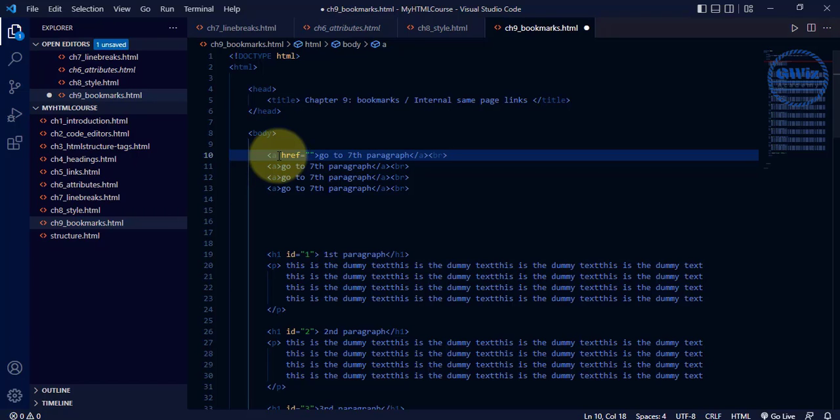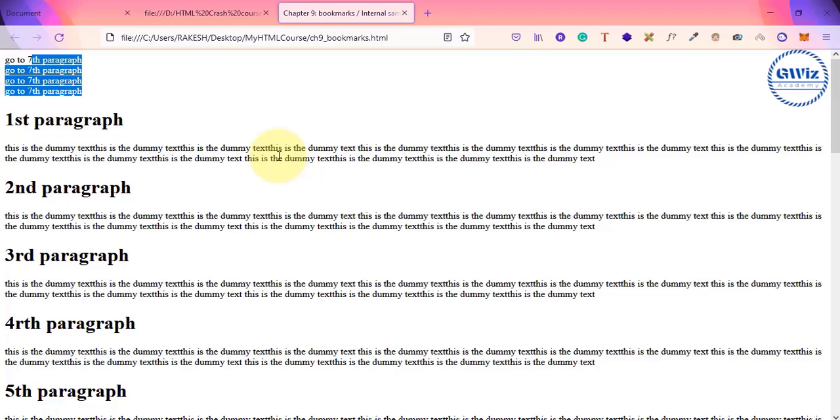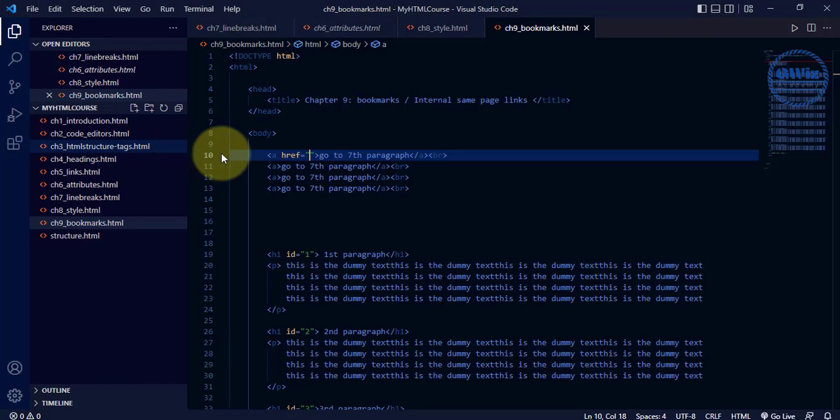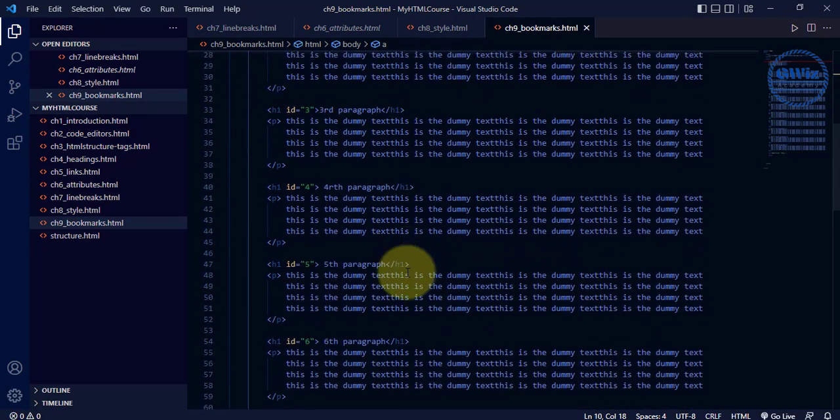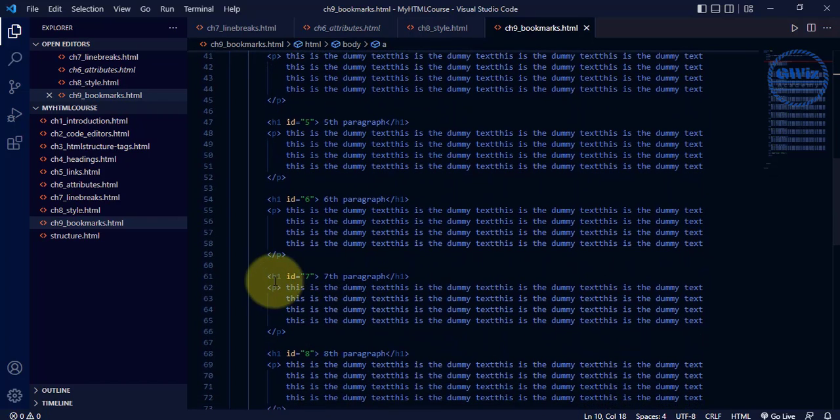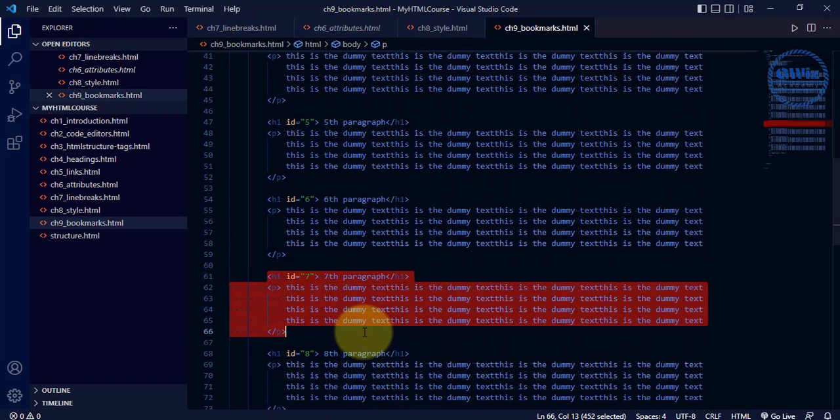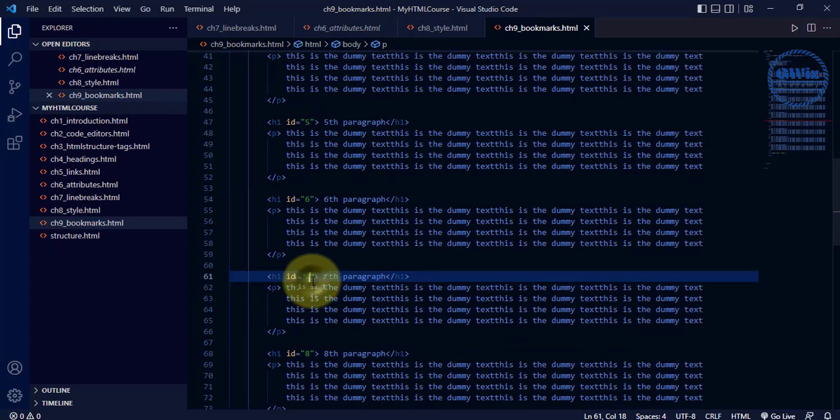If I don't pass any value and I simply click, how does it show? It will look like a link, but it doesn't work, right? It doesn't go anywhere. So what I need to do is tag this particular "go to 7th paragraph". Here is the 7th paragraph. Where is it? This is the 7th paragraph heading.